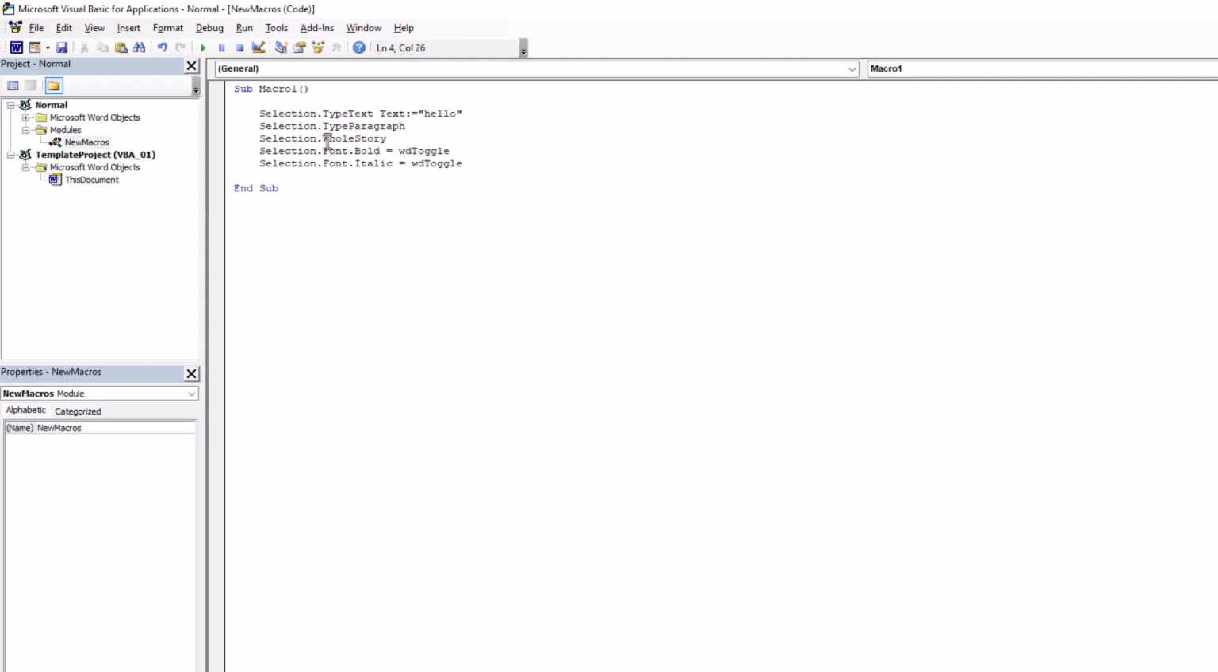For making that selection the whole story, it is select all, Ctrl or Command A, make it bold and italic. But I want to make a command to select everything and make it bold and italic, so we don't actually need to type something. Instead of selection.type text any text, I remove that, and I don't want to make the paragraph, so delete that. And there it is. Select whole story, make it bold and italic.